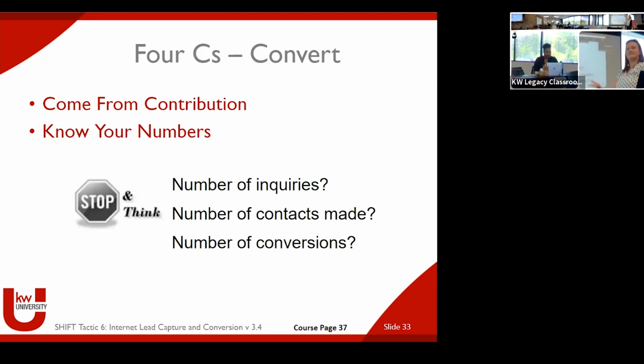It comes from contribution. We've added value, we've given them something useful, and then we're going to be the ones they call. And we want to know our numbers. I told you my numbers at the beginning. It's really good to know your numbers for each of your lead sources. I talked about Facebook ads, but I also advertise on Nextdoor. I need to know my numbers on any type of marketing I'm doing so that I know if my time and my money are well spent.